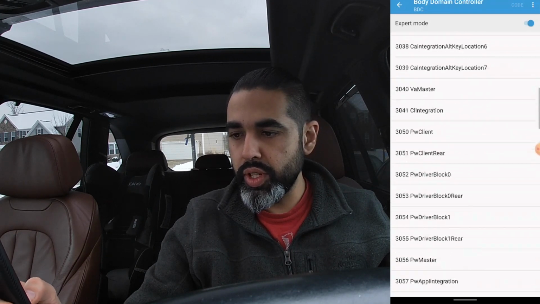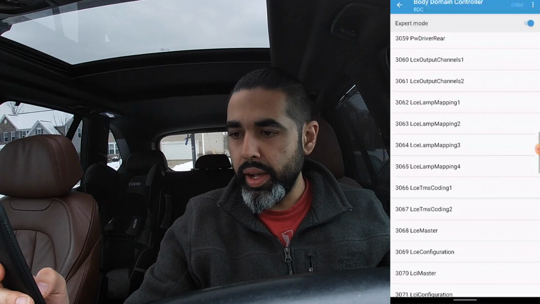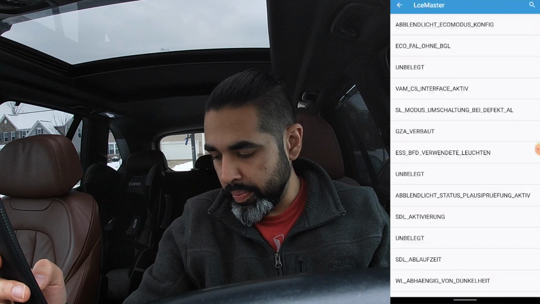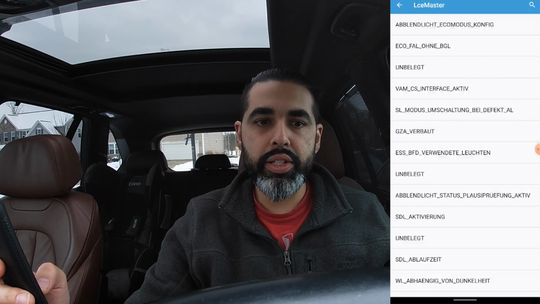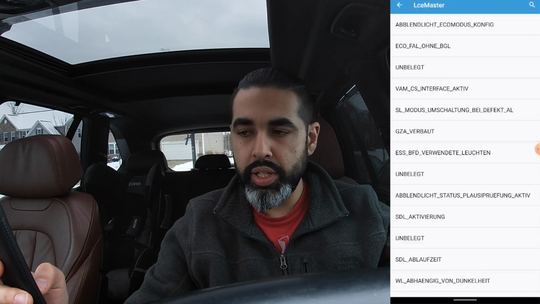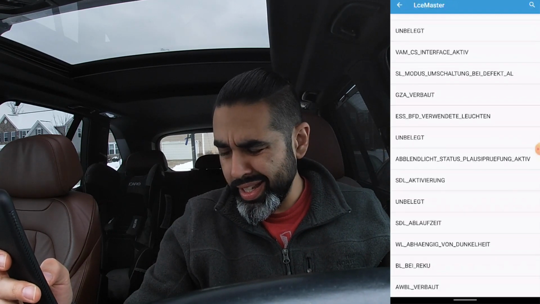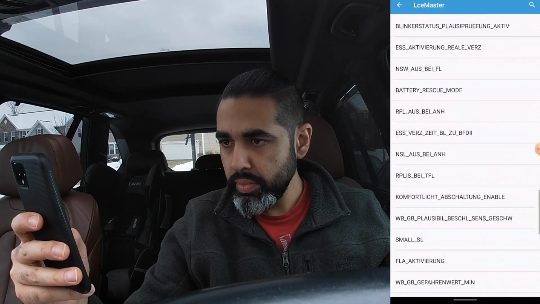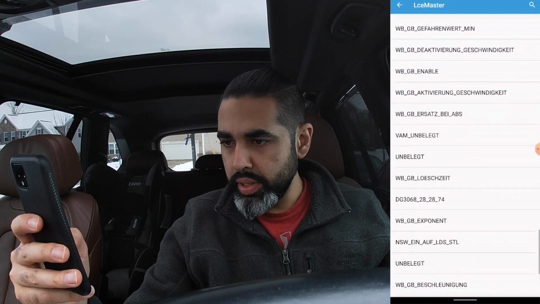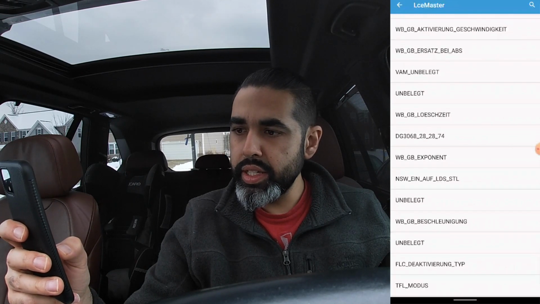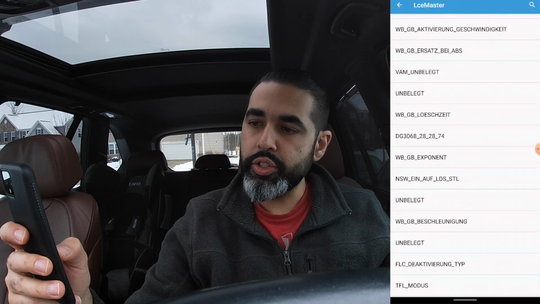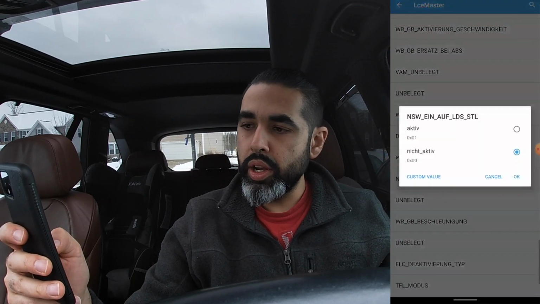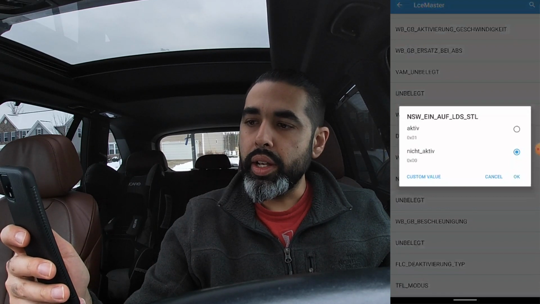So let's go into 3068 first, which is LCE master. So we're going to go in here, and this is for enabling your fog lights with your parking lights. And you're going to look for NSW. It's towards the bottom. I was searching for it earlier. Okay, it is NSW_EIN_AUF_LDS_STL. So you're going to go in here. Right now it's set to not active, and you want to set it to active.